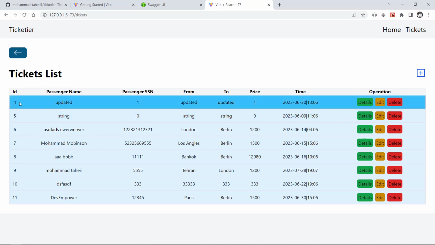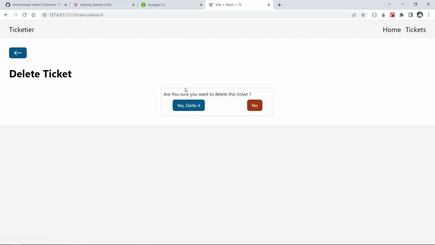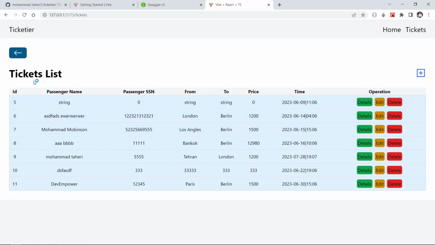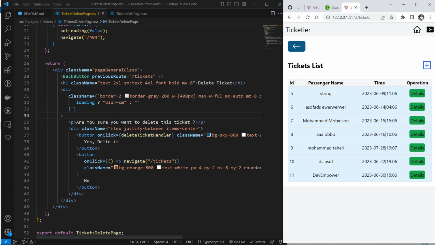And it is deleted. Refresh. You can see ID 4 is deleted. Let's delete another one. Are you sure? Pay attention to the form. It blurred and then deleted it and went back here. So good. It seems that it is working correctly.